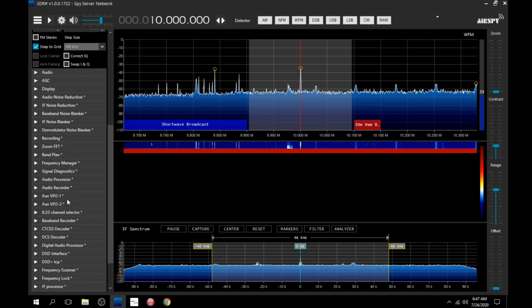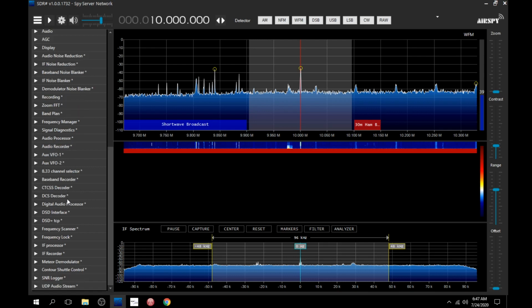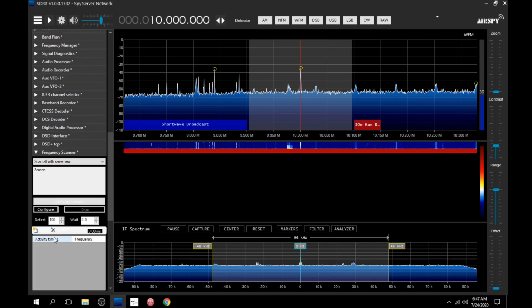And I have used, again, I can't find it. Oh, frequency scanner. I've used that one, but I kind of struggled because I haven't used this software in, I'd say, 5 or 6 years. I kind of struggled trying to remember how to set up scans.